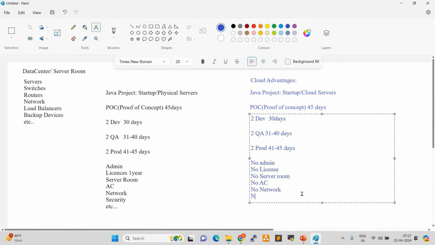No server room security. Right. So these are all taken care of by the AWS vendor, Azure vendor, Google vendor, right? So the respective vendors will take care. Currently, we are talking about Azure. Microsoft will take care of licensing, admin, everything. Okay. So as a cloud engineer, as an Azure admin, what will we do?